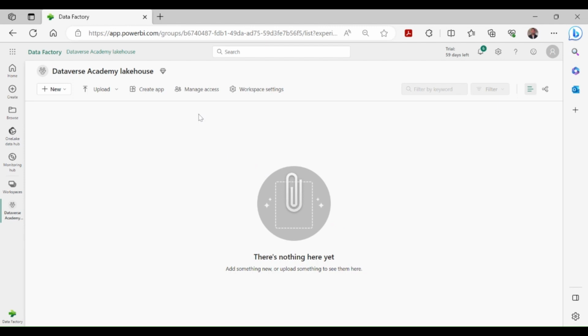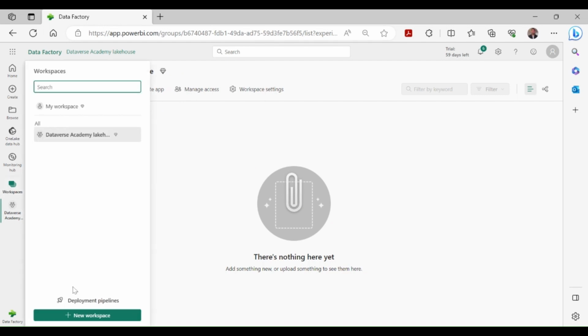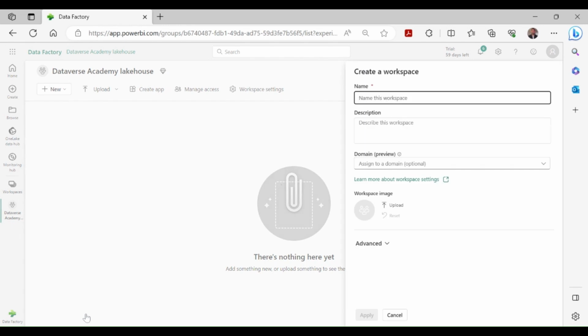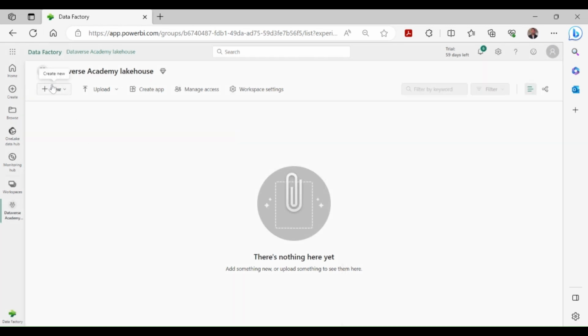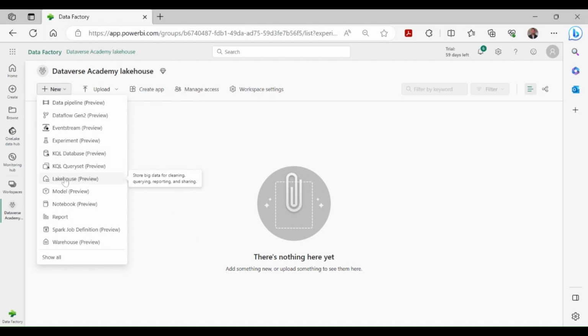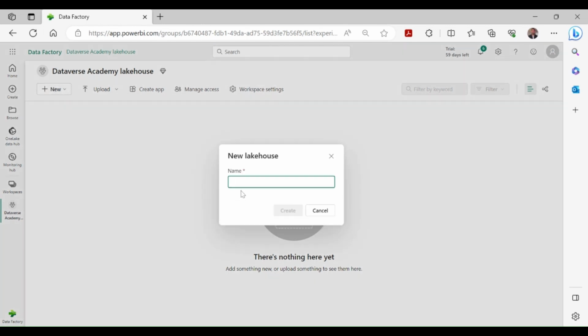Let's explore Lakehouse. Log into Power BI services. Let's create new workspace. After creating the workspace we will create the Lakehouse. To create new workspace, click on Workspaces, then click on New Workspace, then provide the workspace name and description and then click on Apply. Once workspace is created, click on New, then choose Lakehouse. Provide the name of your Lakehouse, then click on Create.